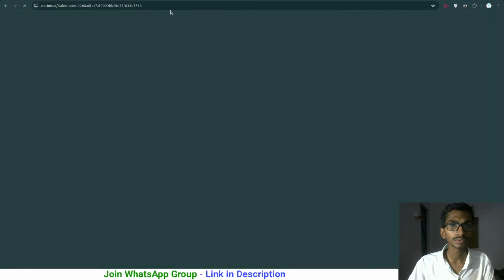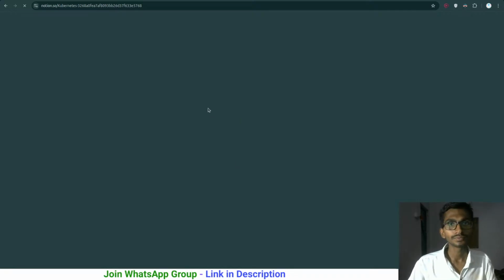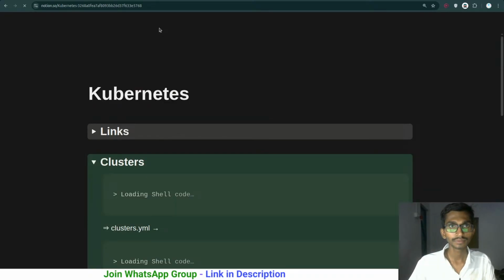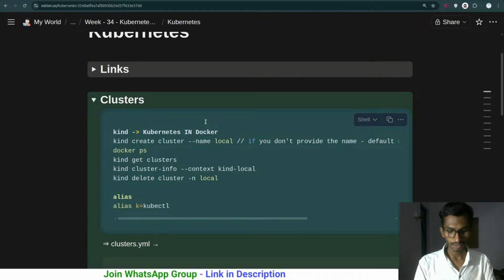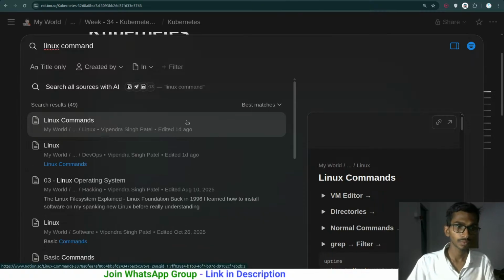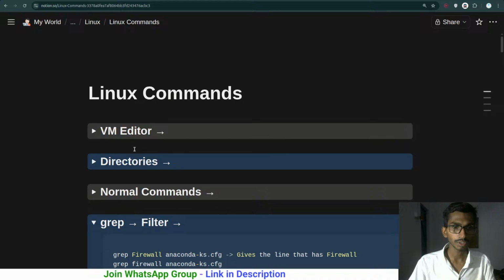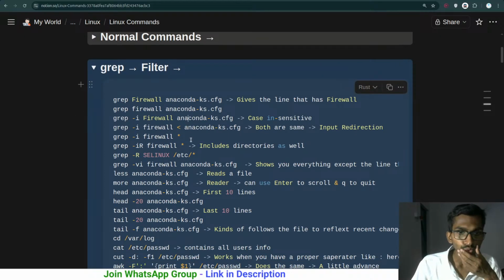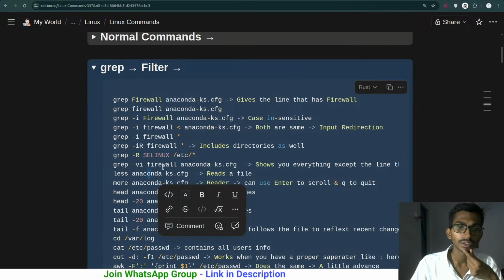Let me duplicate this. Time to go through the Linux commands. Well, I think it's going to be taking time. Never mind. So over here, if I search for the Linux commands, so here it includes directories as well, right? So grep -r in the current directory, so it does include the directories.